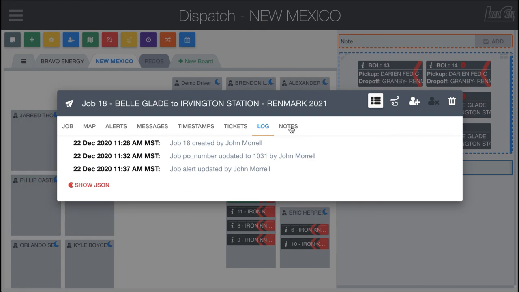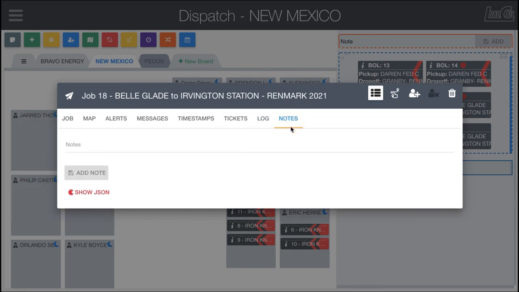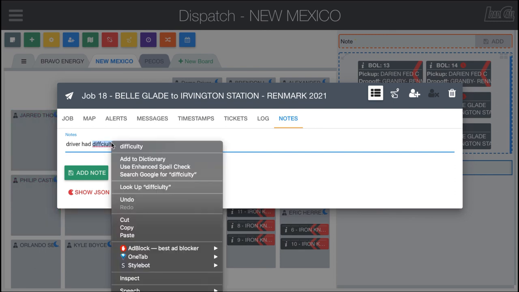And then the Notes tab is kind of like the log, but the entries are user entered. So if you want to put specific notes about a load, something that may have happened during a shift, a dispatcher could come in here and put in any information that they would like and save it for future reference. So we could say the driver had difficulty finding location. If I could spell difficulty, apparently.